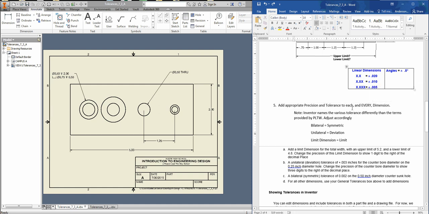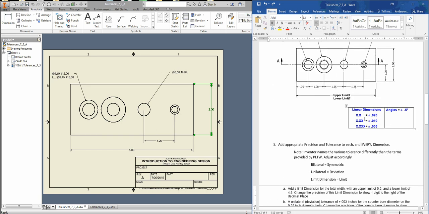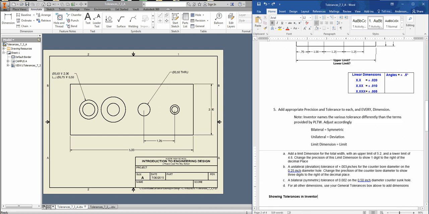That means we add one for every single dimension. And then it gives us some directions for each one in 4 parts. So the first 3 are giving me very specific tolerances for very specific dimensions. The last one says, for all others, use general tolerances. So that's talking about this. These are my general tolerances. So if it has 2 decimal places, we would use this one, for example. So let's look for one with 2 decimal places, like this 2.00. We have that right here.